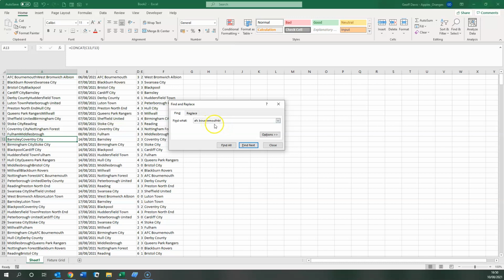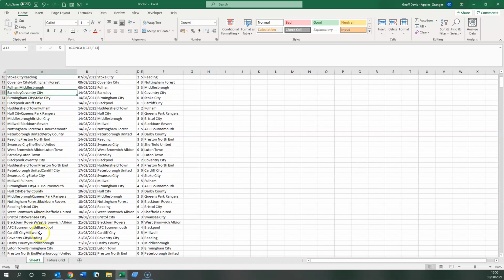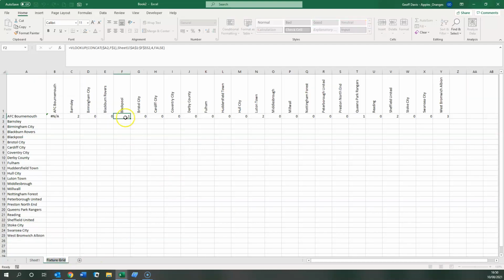AFC Bournemouth. Okay, not liking that much. Where are we then? Oh, there it is. AFC Bournemouth, Blackpool. Bournemouth scored 1 goal, which is what it's returned successfully here. So not much of a results grid at the moment.